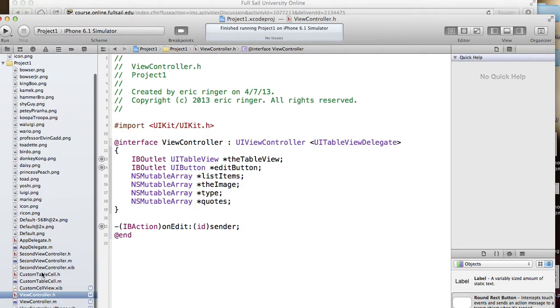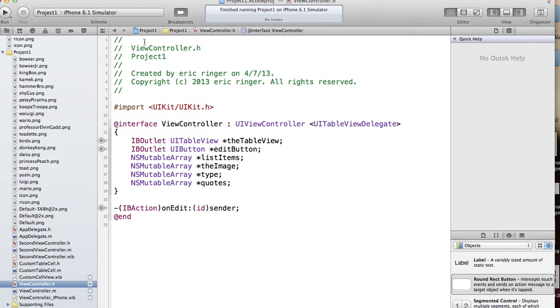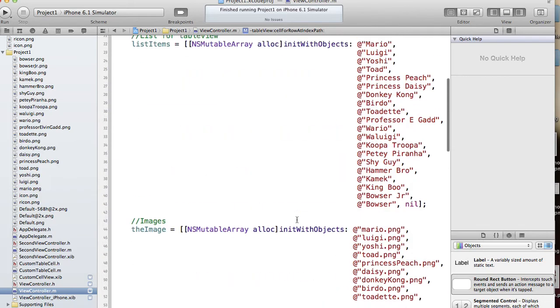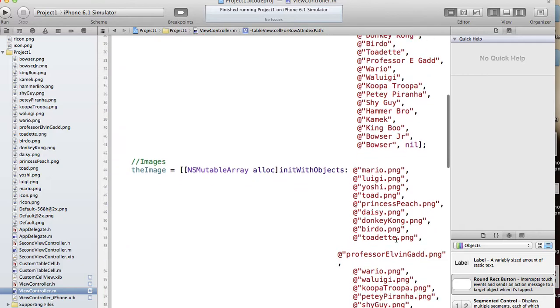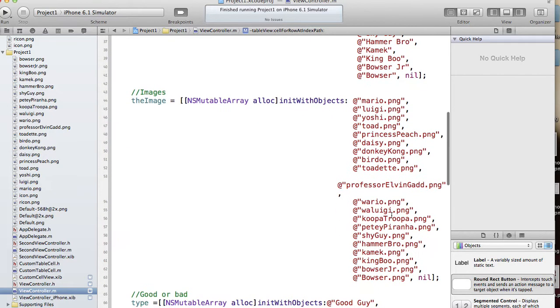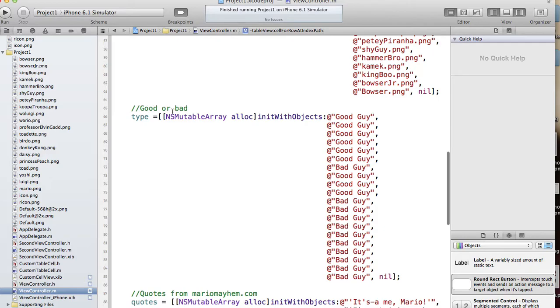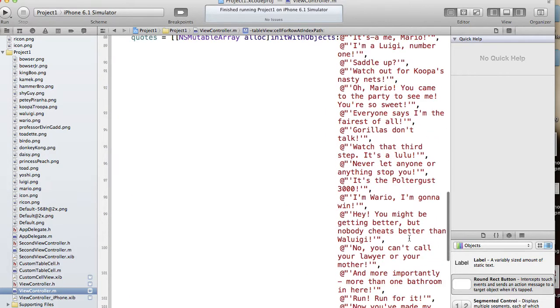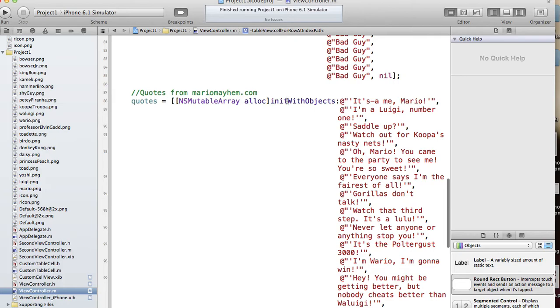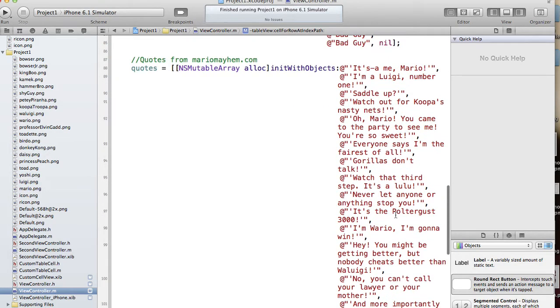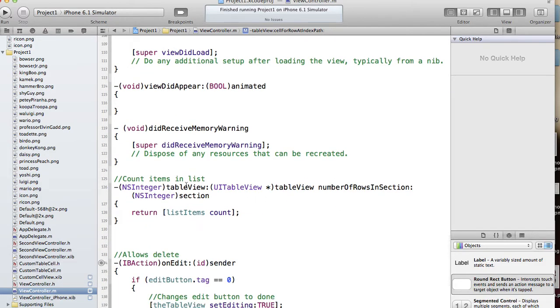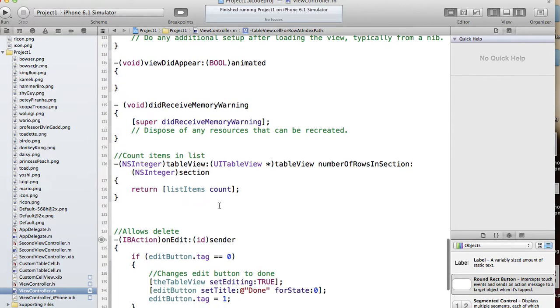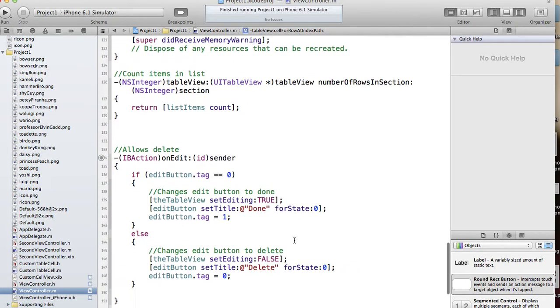So I have all the different Mario characters that I picked. I picked 20 of them, and then I did an array for all the images, and I listed what type, if they're good or bad guys. And then I just did quotes I got from MarioMayhem.com. It's just different random quotes that I picked. So I did this. This is going to count all the items in my array and then return all the list items, which is the Mario characters.